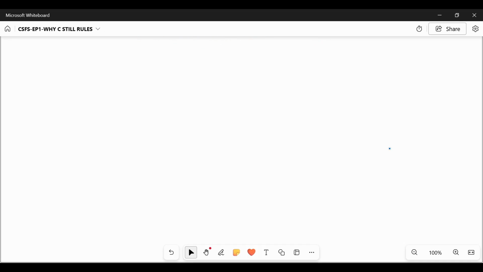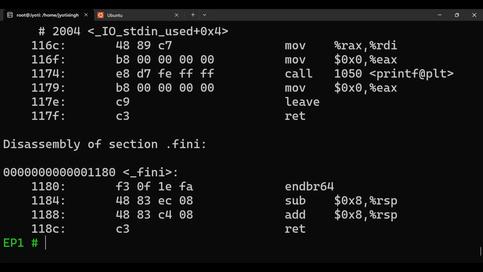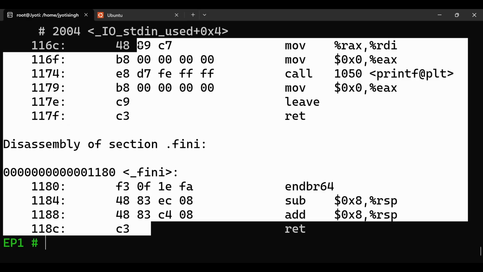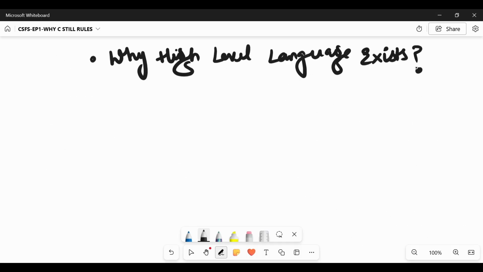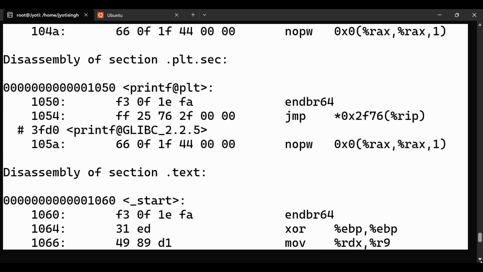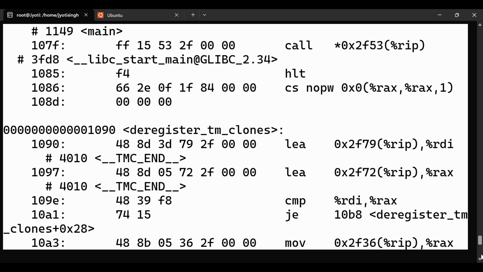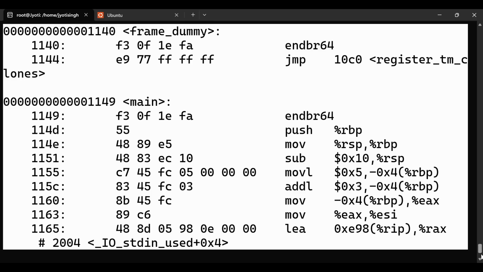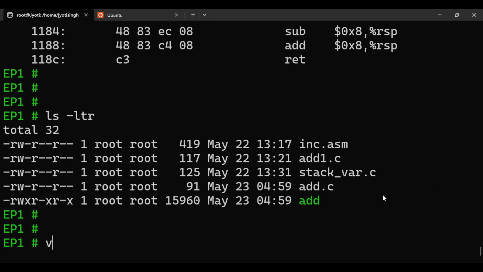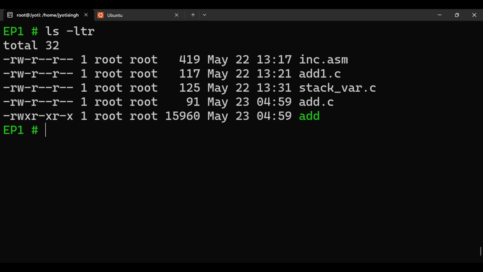Now, why does a high level language exist? We have seen the assembly language. Understanding it is difficult, and when we have to write a program this way, it is going to be very painful. So our third topic is why high level language exists. We have seen the assembly code of our program. It will be very difficult for us to write code this way. That is why we need a simpler form of language where we can easily create the logic and let the machine do all the translation.